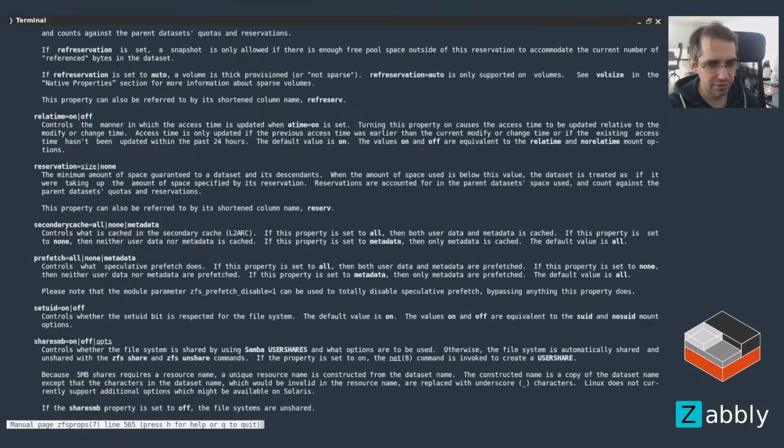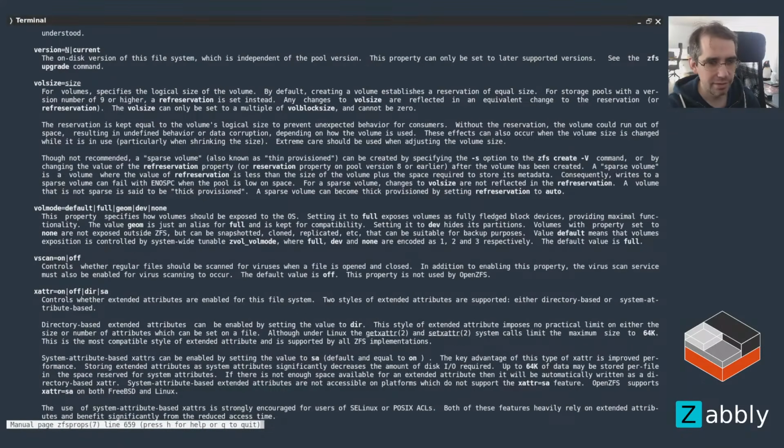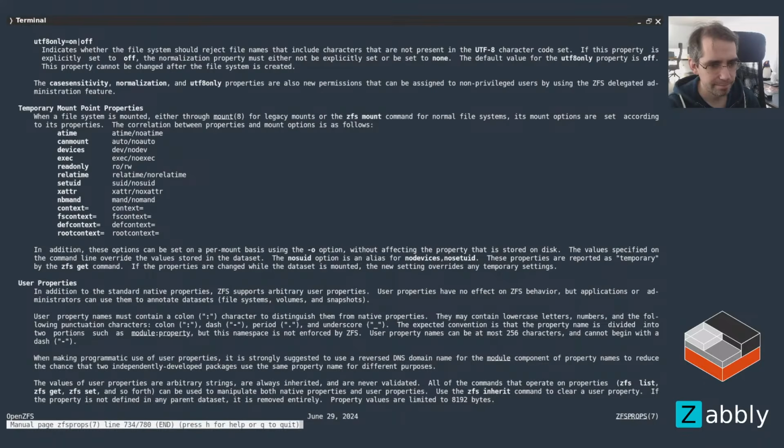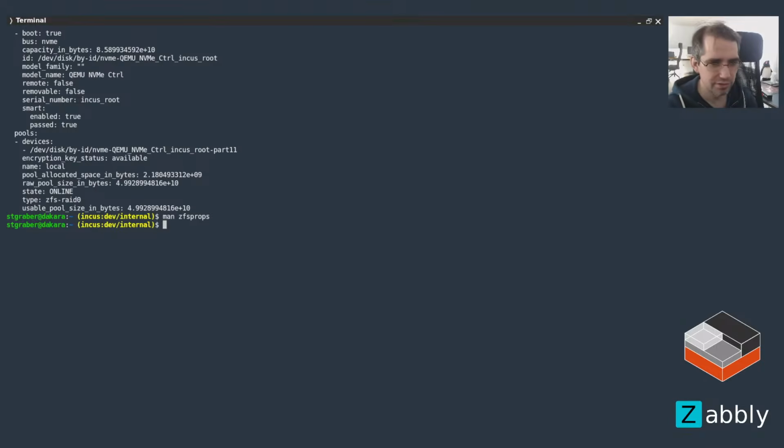But for that, I need to actually find the config key for this stuff. User properties, there we go. In addition to the standard native properties, ZFS supports arbitrary user properties. User properties have no effect on ZFS behavior, but application administrators can use them to annotate datasets. Okay, sure. User properties must contain a colon character to distinguish them from native properties. They may contain lowercase values, and so on. Okay, cool. So let's see if that works.